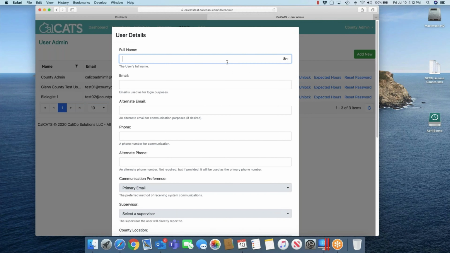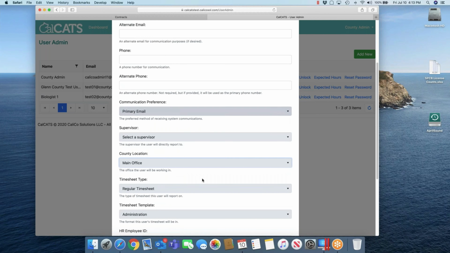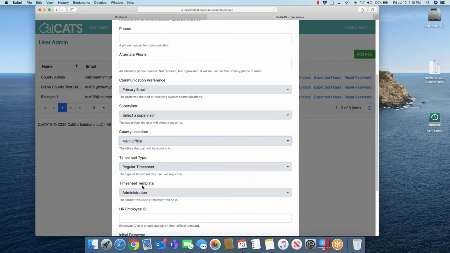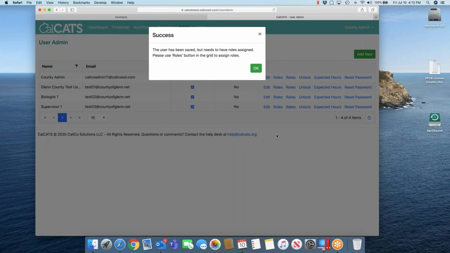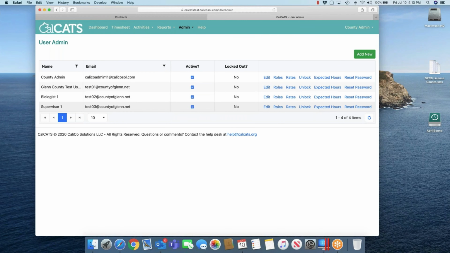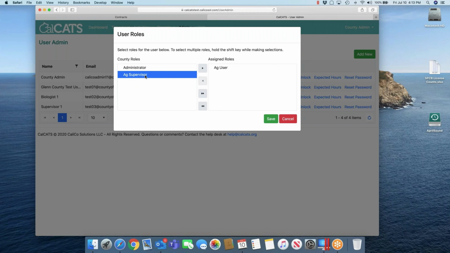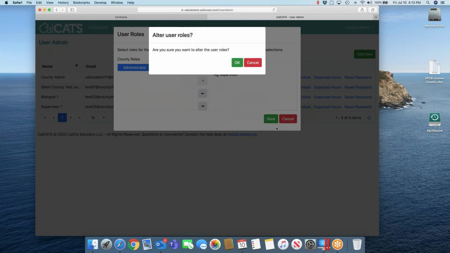And then just so we've got a full list here, I'm going to create a supervisor. For the supervisor account, we'll give them both the ag user and ag supervisor roles. Okay.